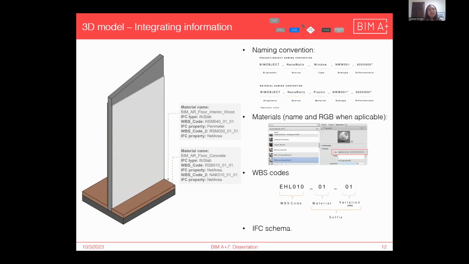Some information that should be added in the previous step is, first, the naming convention, which in this case is the NBS object standard. Then the materials with their proper name and RGB color whenever applicable, WBS codes, and the IFC schema. So at the end, each of the layers or individual elements should have something similar to the description shown in the image.